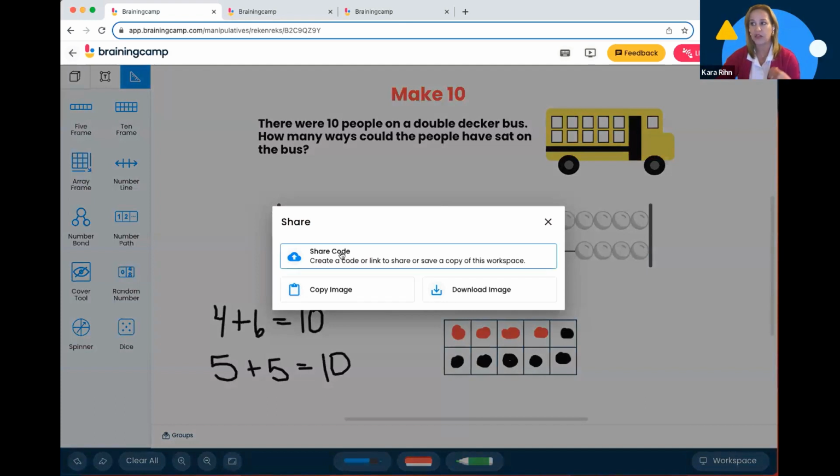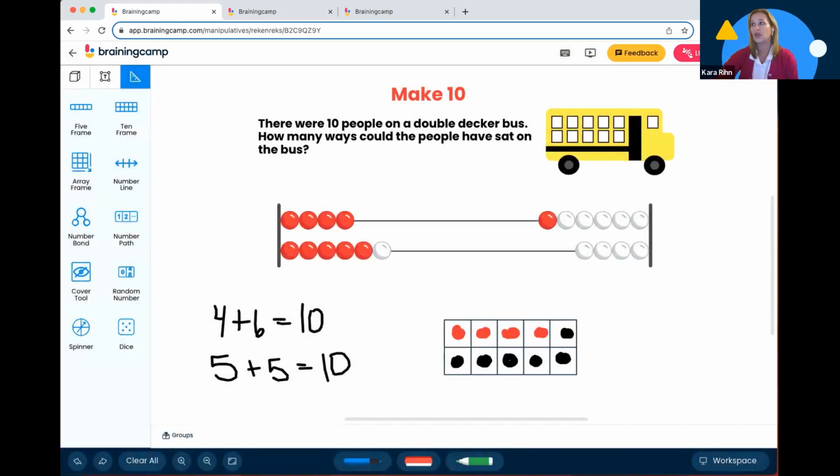They can copy this image or they can create a share code back to you so that you're able to kind of see. Good question. We also have a live version. We're not going to get into too much of live today, but it is a way that you're able to kind of see all of your students' work at that same time.